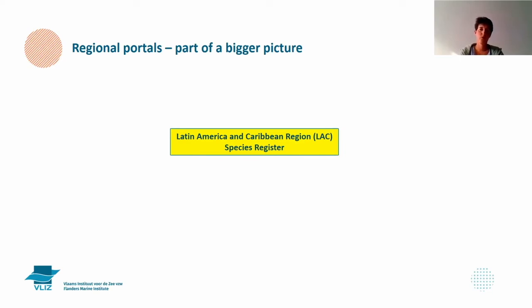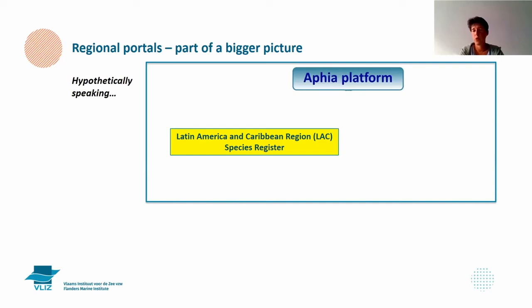Now, regarding the regional portal as part of the bigger picture, I'll just focus on the information that I received, that we are currently talking about a Latin America and Caribbean region species register. And this is purely hypothetically speaking from the point of view of Aphia and WoRMS. So this LAC, this Latin American and Caribbean region species register, could become part of the Aphia platform, in which it is one of those regional species databases.